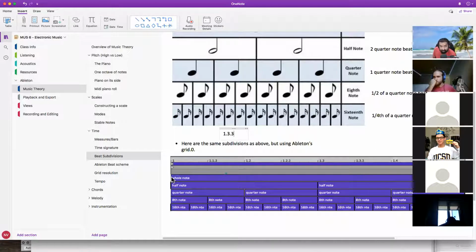Now let me stop at the third quarter note beat. Stop. Great. So I'm stopped at the third quarter note beat, and look, it says 1.3. It looks like we're on the right track, right?